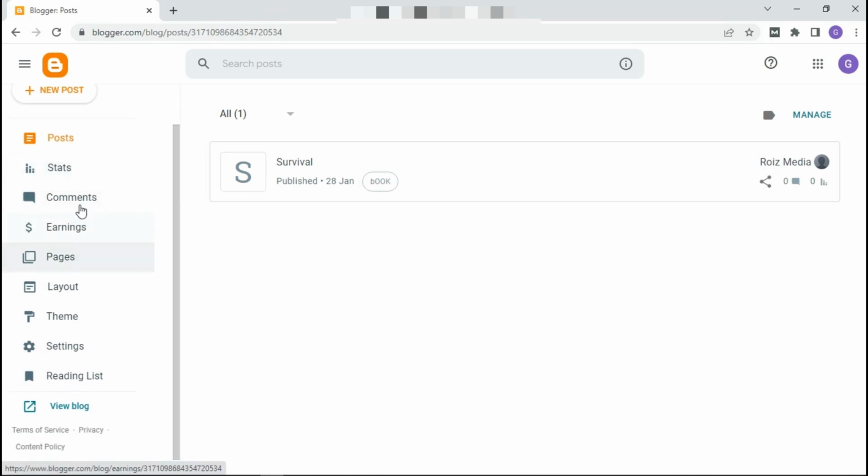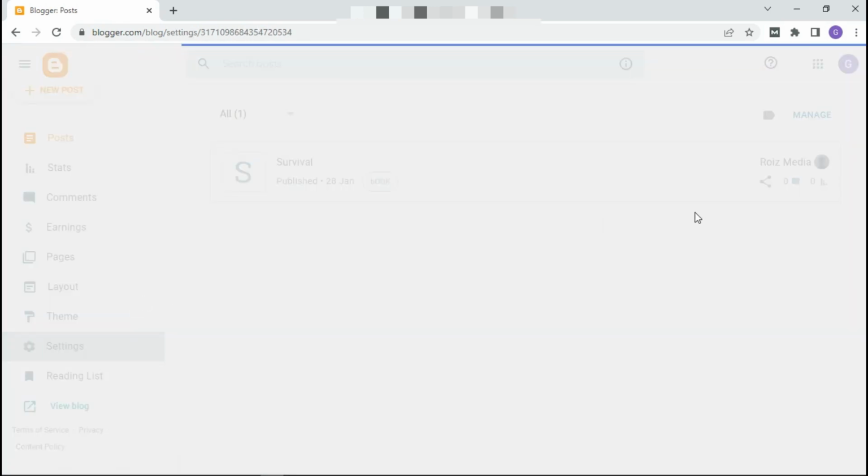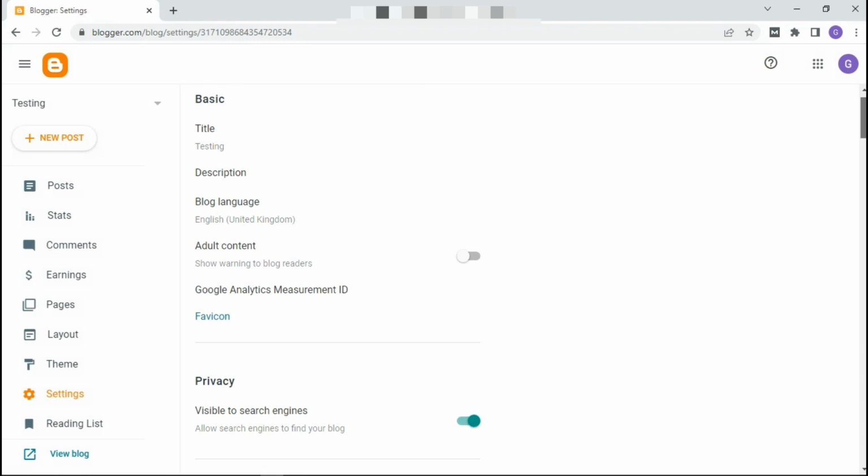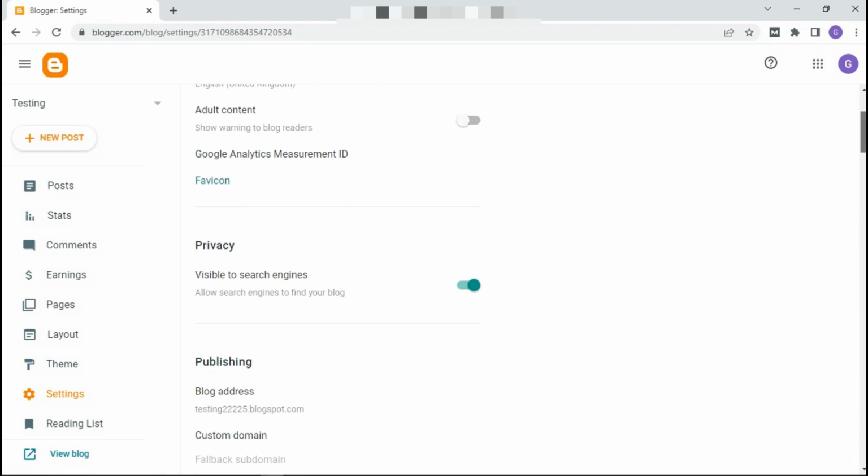Now moving down, I've explained all these other ones for you in the other video. Let's get down to settings, where I'll be able to show you the settings of Blogger for SEO.